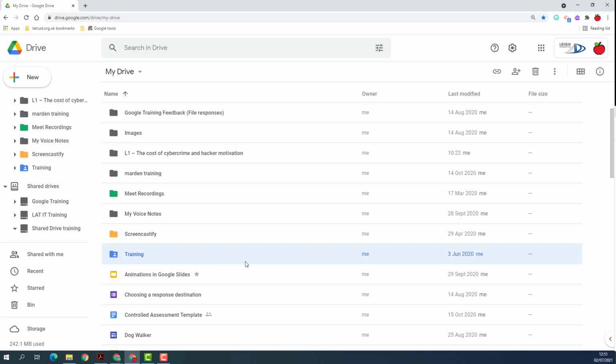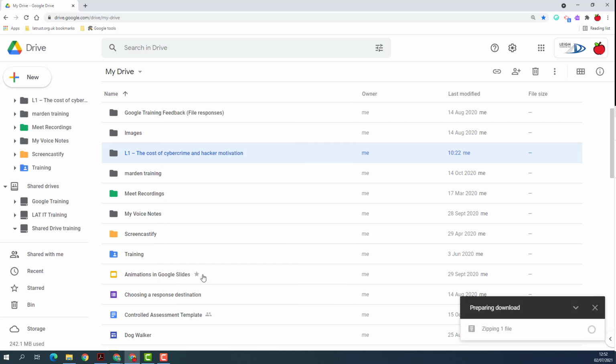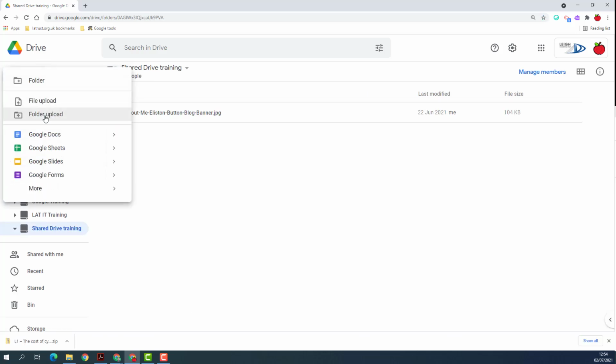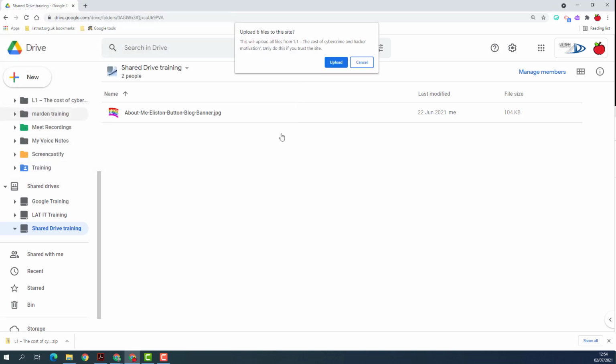Obviously, what this means is it can be difficult to transfer large amounts of information over to your shared drive if it's in multiple folders. One way around this is to right-click and download your folder, which will zip it for you onto your device. If I want to upload it, I click on New, Folder Upload, then select the folder and click Upload.